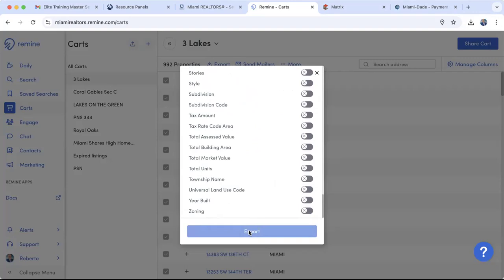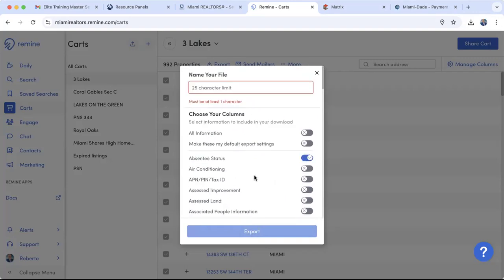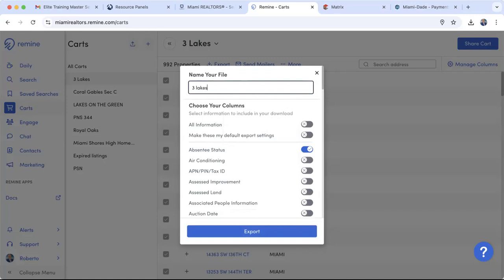So the system is now going to create a spreadsheet. Let's call this Three Lakes. And let's click on export. The system is now going to create a spreadsheet with 992 properties, and I'm going to have their phone numbers and email addresses. I'm going to have their contact information. All right, so it's creating a spreadsheet, and you will see shortly a spreadsheet with all of their contact information.